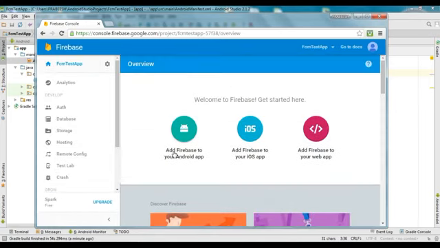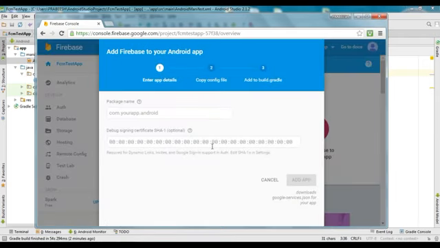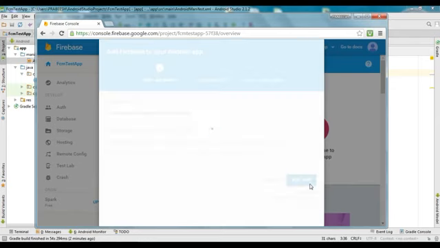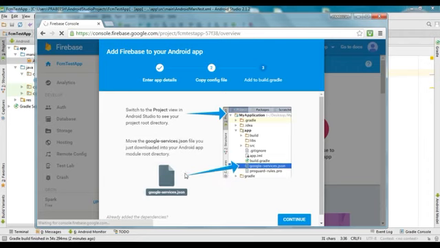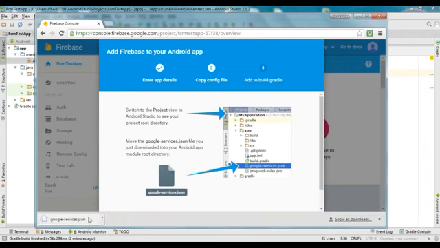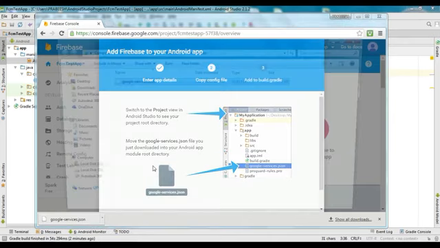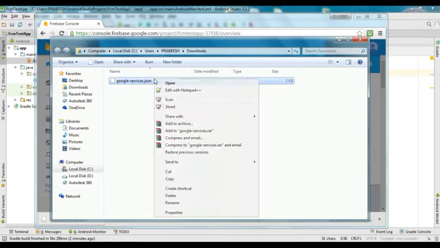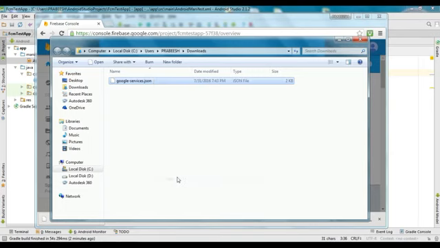Now select this option, add Firebase to your Android app. Here you need to provide your application package name and click the add app button. So soon after you provide your application package name, you will get a JSON configuration file. Here is the JSON configuration file. Now you need to add this JSON configuration file to your Android Studio project. So copy this JSON configuration file.